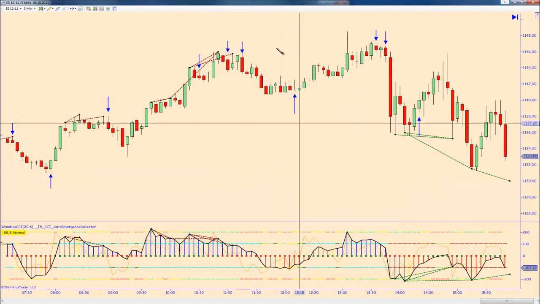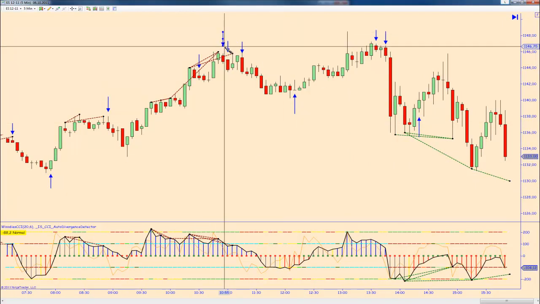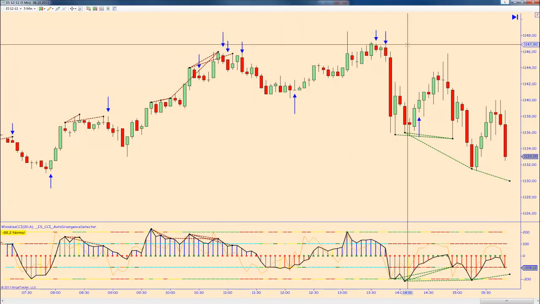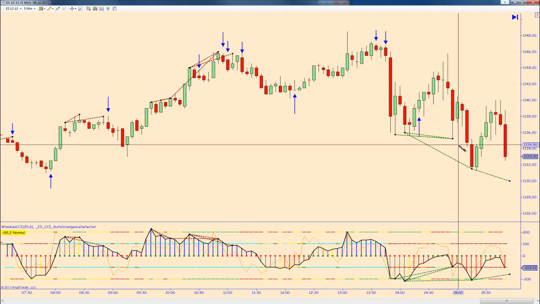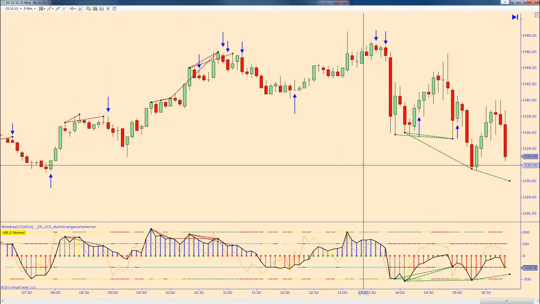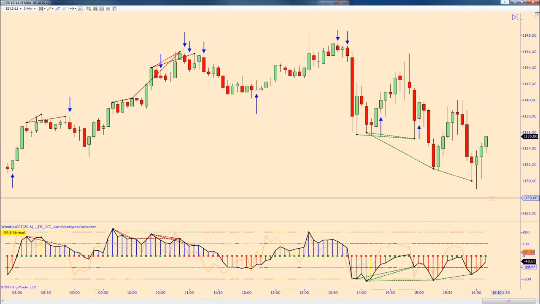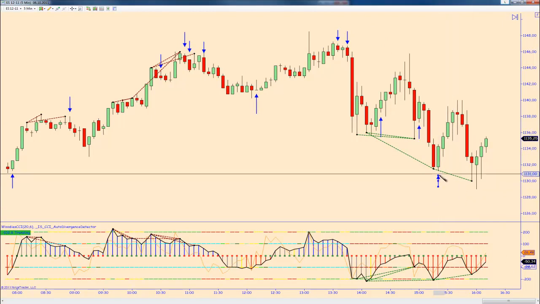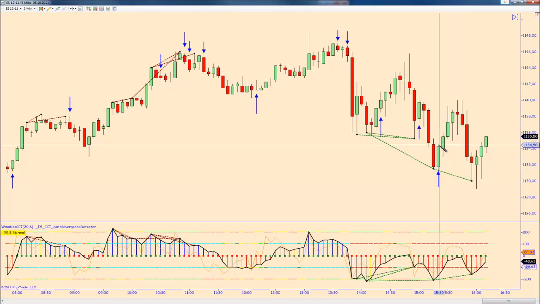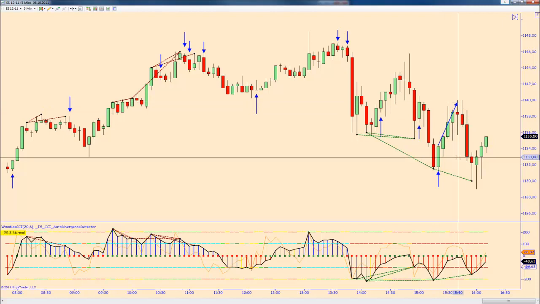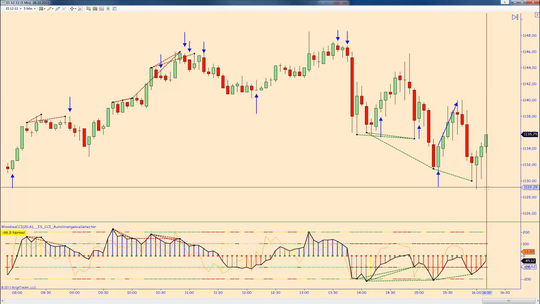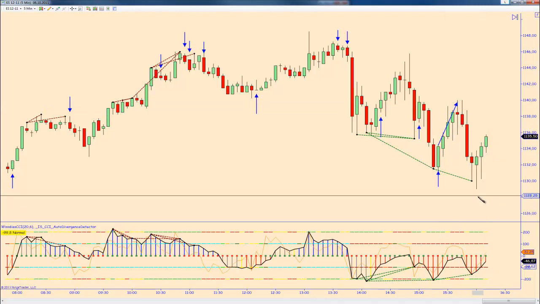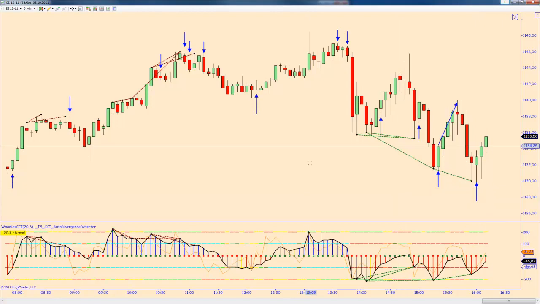If we just go back to here, we have one right here, same here, and then we have a long signal there that actually didn't work, and then we have a long divergence there. That one worked for 2 or 3 points here on the ES, and right now we have another divergence right there.